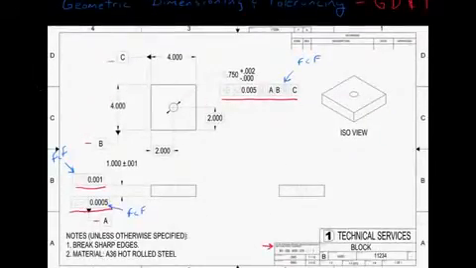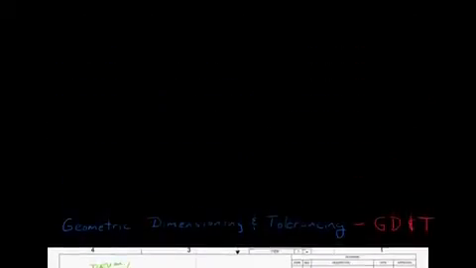Then we have another type of frame, and that's going to be the green ones. See the A, B, and C, right? These are what we call datums, or datum frames. There's three of them on this print.